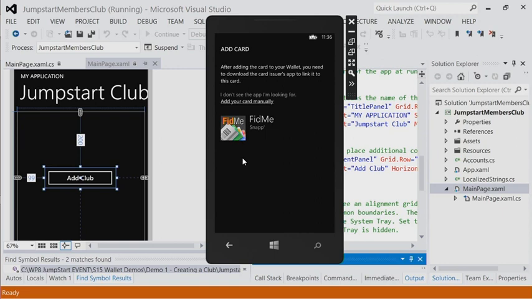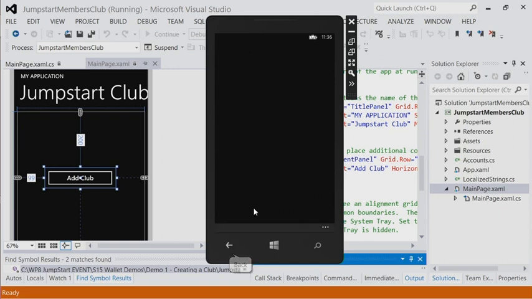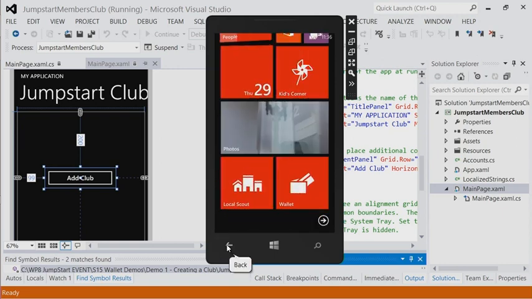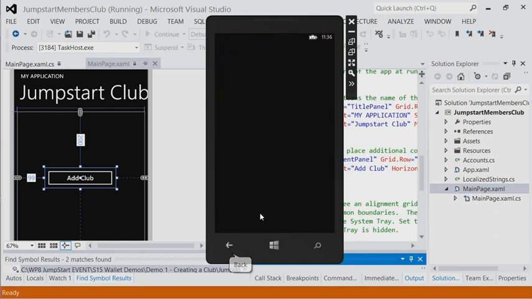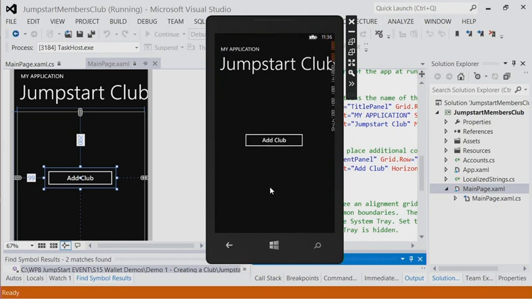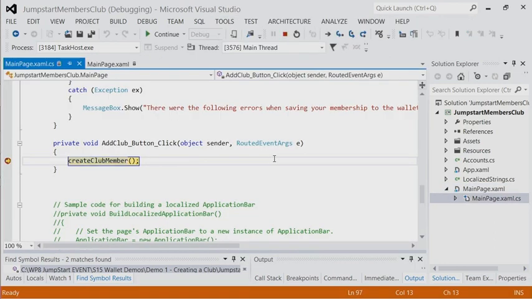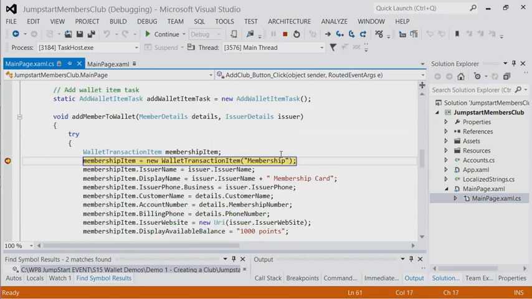So we would tap that, and we would install the Jumpstart Club, which, funnily enough, is what we are running here. There we go. So we launched the Jumpstart Club. Another example of stunning UI design. That's beautiful. Add club. I'm going to hit this button, and we're into this method here. Let's run. There's another breakpoint coming up.